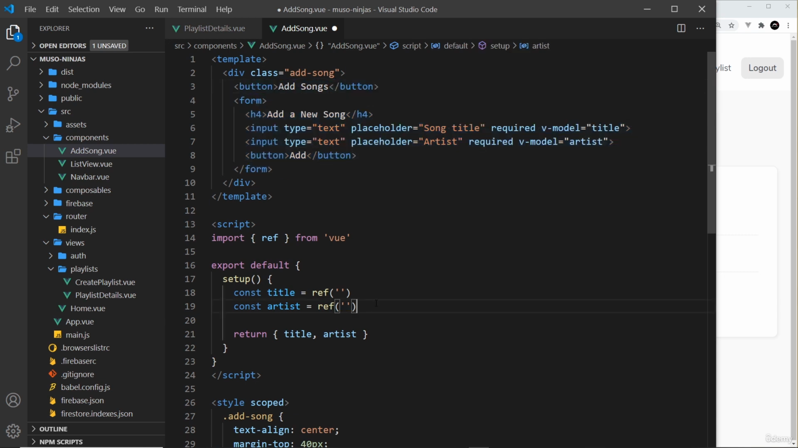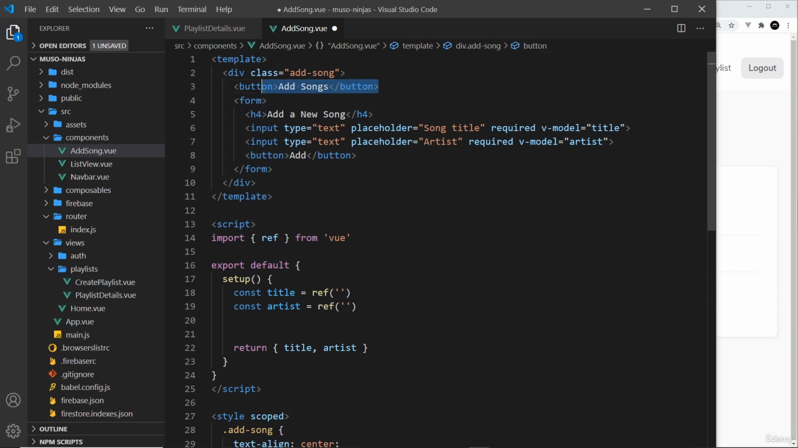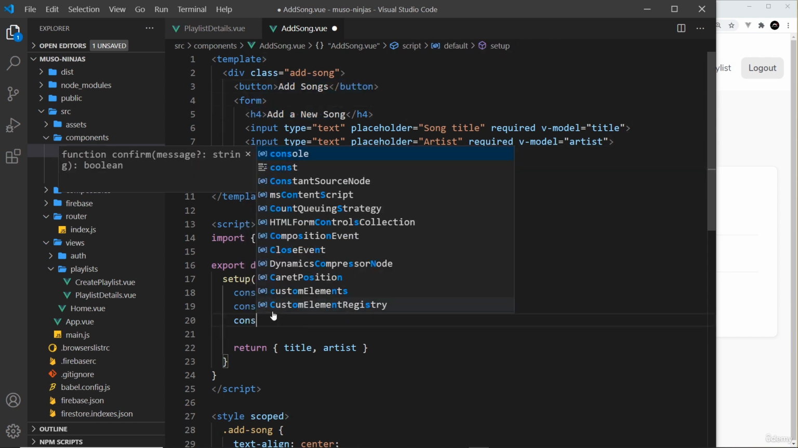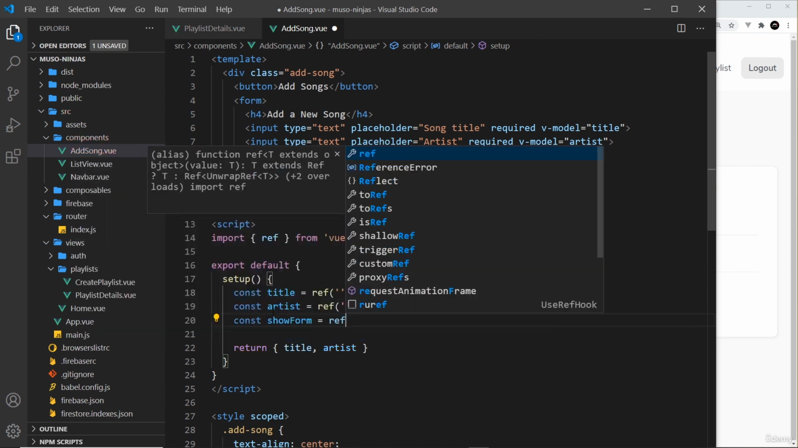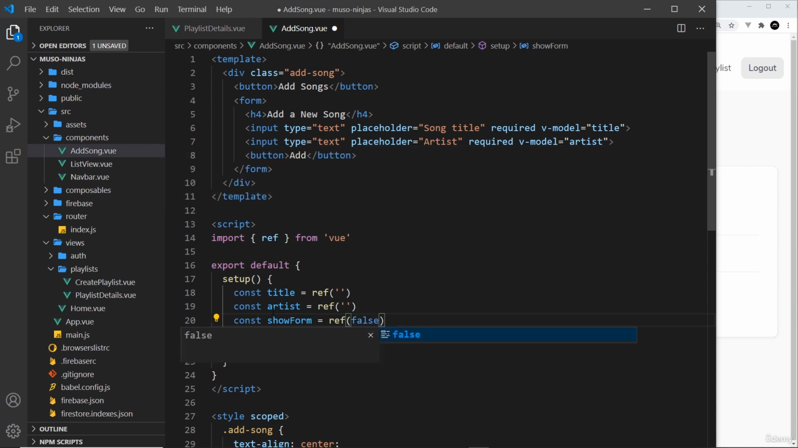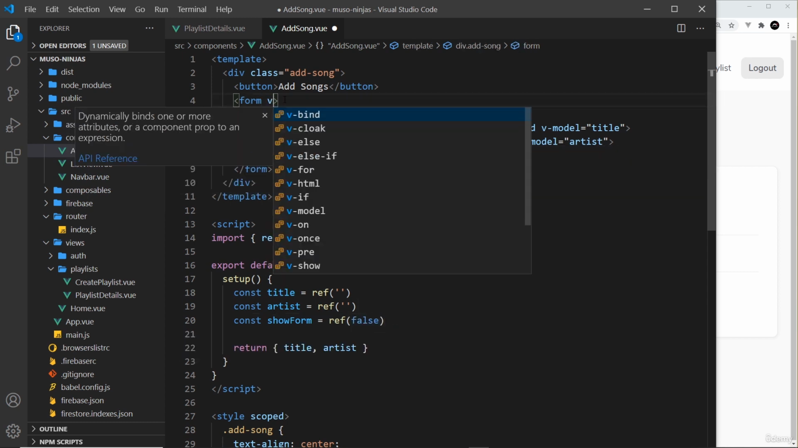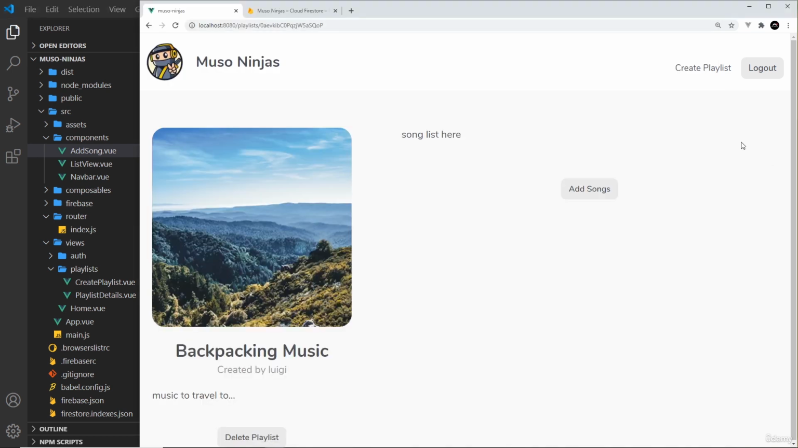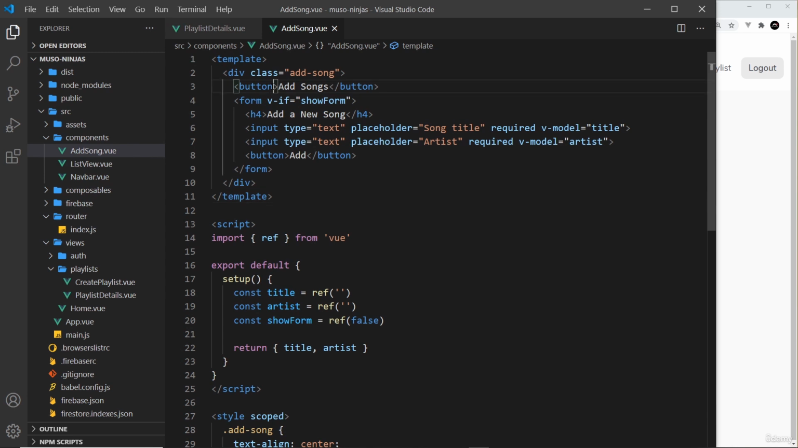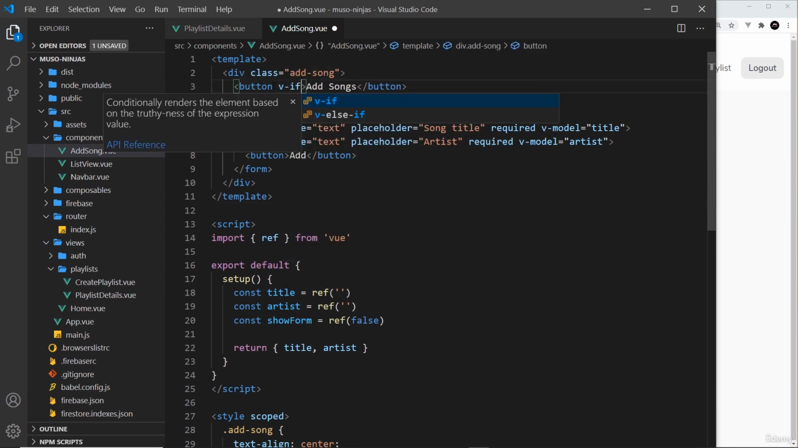Now, I want to track whether to show this or not. At the start, I want to show it, but once they've clicked it, I want to show this instead and not this. So what I'm going to do is create a ref to toggle whether we show the button or the form. So I'm going to call this showForm, and it's going to be equal to a ref, and the initial value will be false, meaning we won't show the form to begin with. So I'm going to apply v-if to this and say that's equal to showForm. Now, because this is false to begin with, it's not going to show over here. We do see the add songs though.